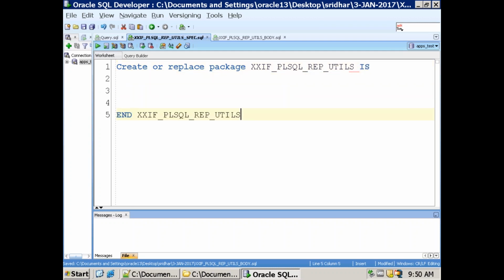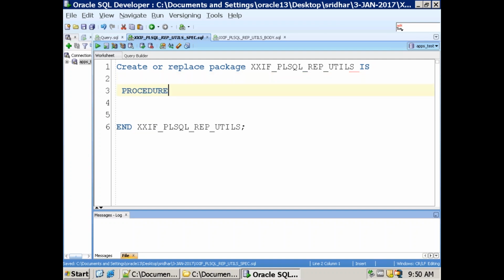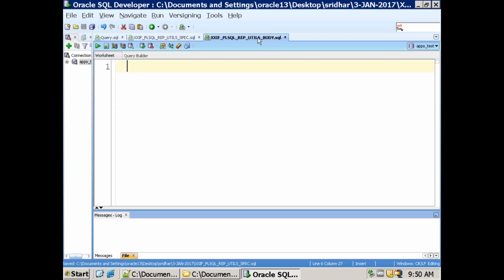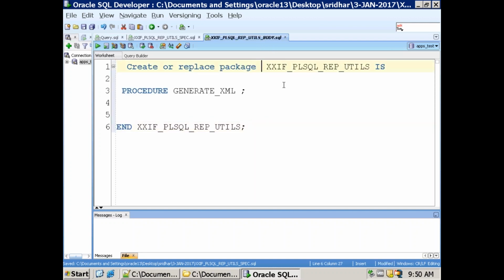Procedure. What we do is generate XML. This is the first procedure we want to use. This is my package spec. Then the next thing is the package body. Create or replace package body. Now write the logic for the package body.